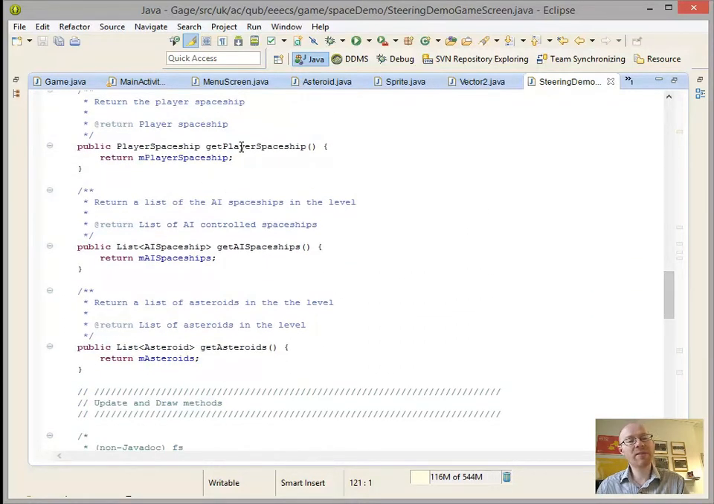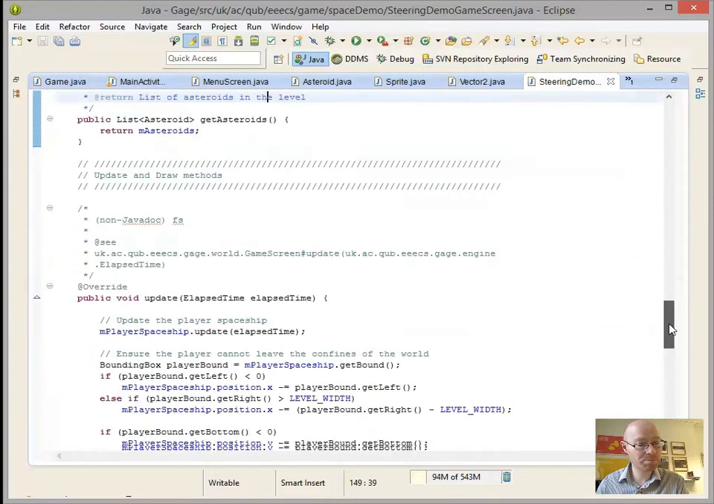A few methods here for getting out the spaceship, or getting out the list of AI spaceships, or getting out the asteroids. The reason for this, what we'll see in the second part of the demo, is that some of these objects, for example, an AI spaceship that doesn't want to bump into the player or the asteroids, have to have a way of getting access to where the player is and where the asteroids are. And these will be the methods it will call, which will give it access to them.